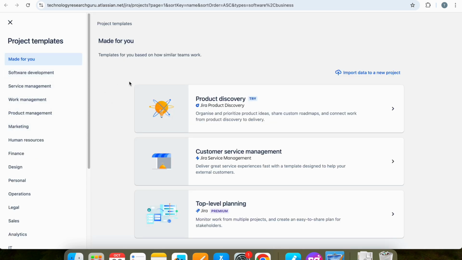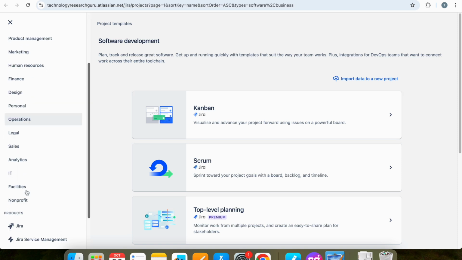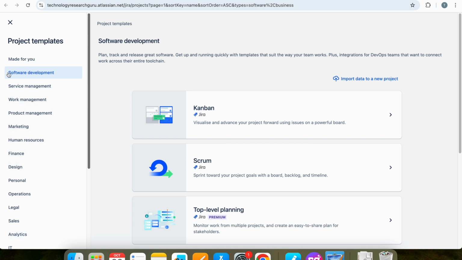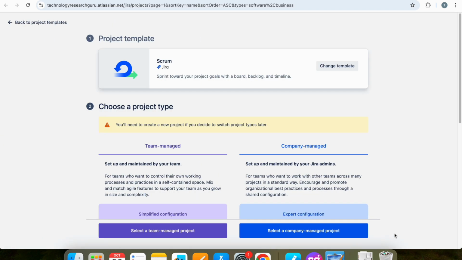Once you click on this, you can select the template for your project. We are mainly working on software development projects. Other project types are supported as well, such as finance, human resources, and others. Basically we are working on a Scrum project, Jira Scrum. You can select this particular template, Scrum. If you are working on Kanban, you can select this. So Jira provides various templates for different kinds of projects. I will select software development projects and here the Scrum template. So use this template.